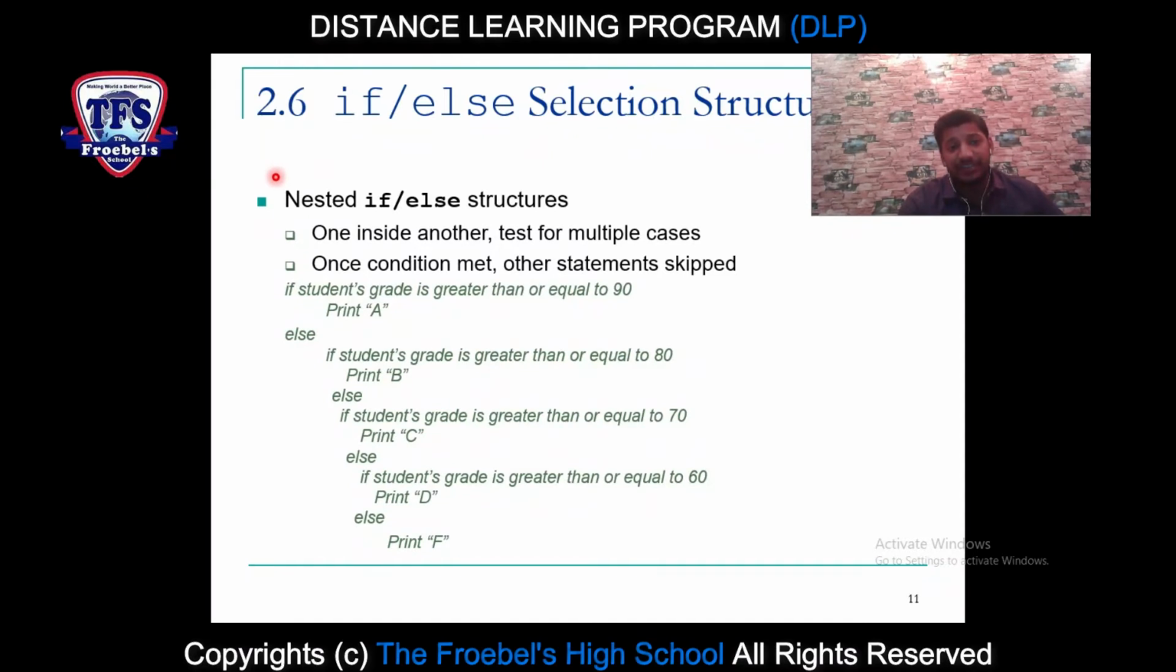Now let's talk about the nested if or else structure. Nested means one inside another. It is used to test for multiple cases, like an if within an if. Once one condition is met, the other statements are skipped. For example, if a student grade is greater than or equal to 90, print A. Else if student grade is greater than or equal to 80, print B. Else if student grade is greater than or equal to 70, print C. Else if student grade is greater than or equal to 60, print D.